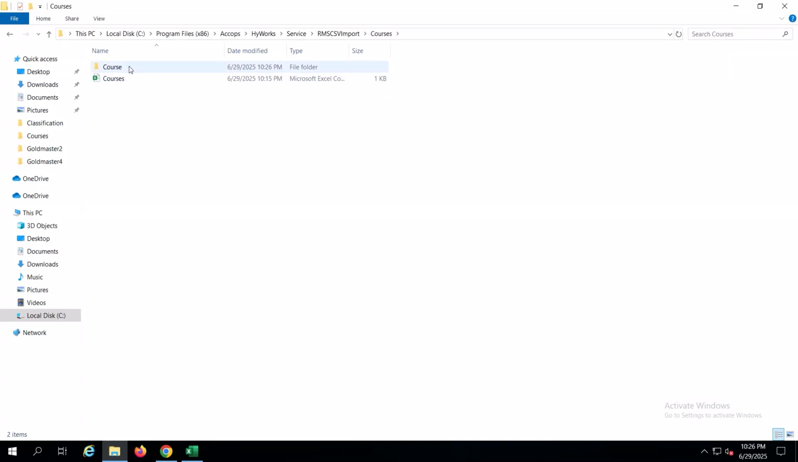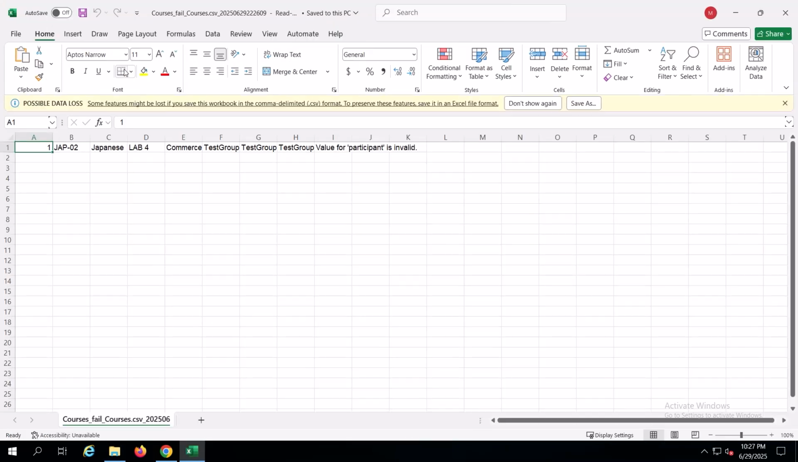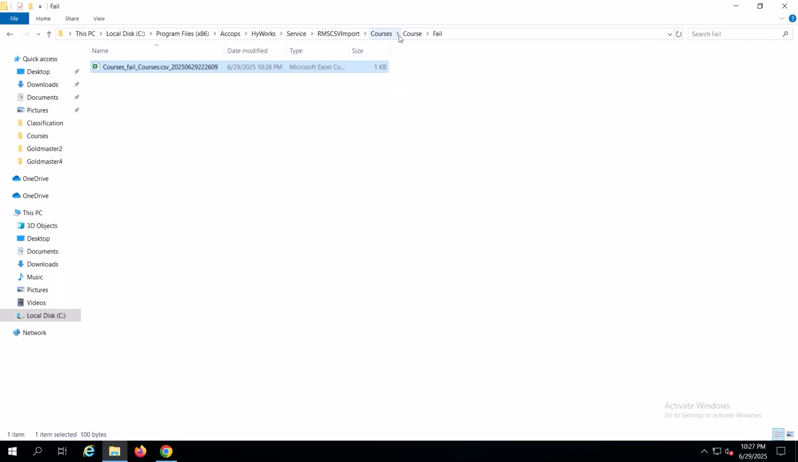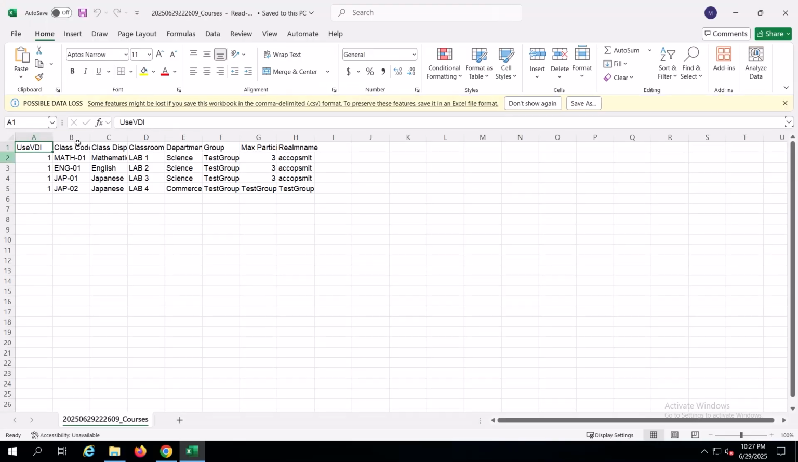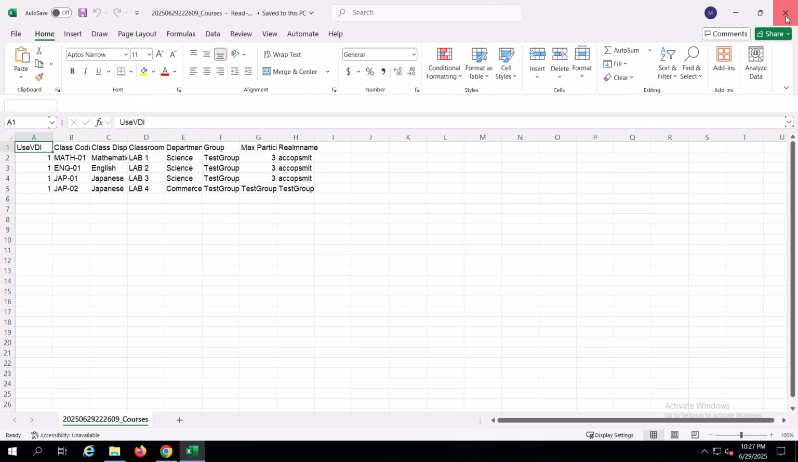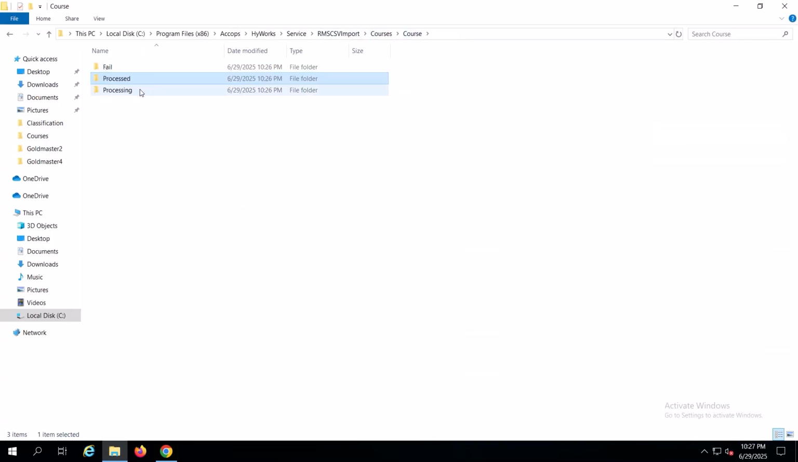Open the folder named the same as the CSV import profile you created in HyLabs. The first folder named Fail will contain records that failed to process, along with the reasons for the failures. The second folder, Processed, holds records that have been successfully processed. The third folder, Processing, is used for records that are currently being processed.